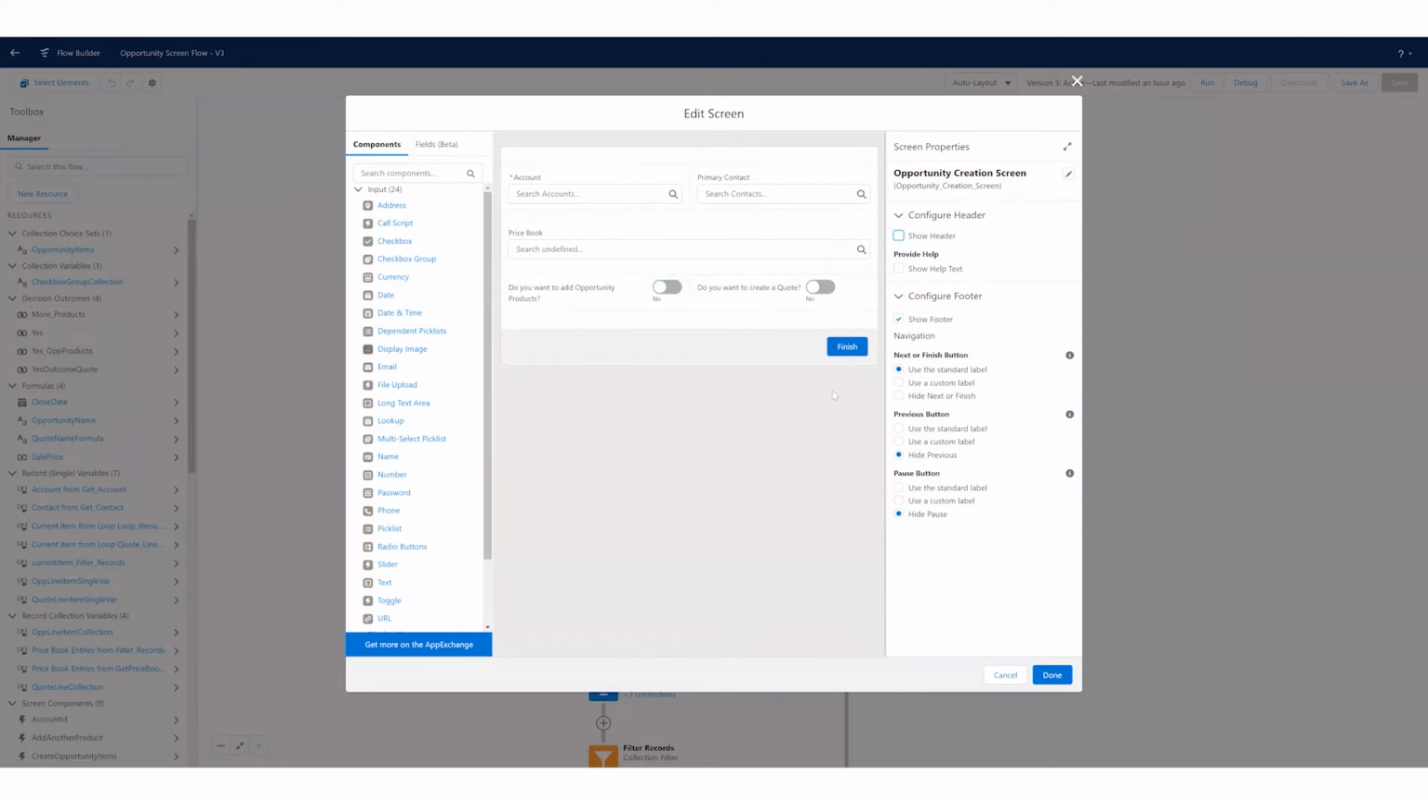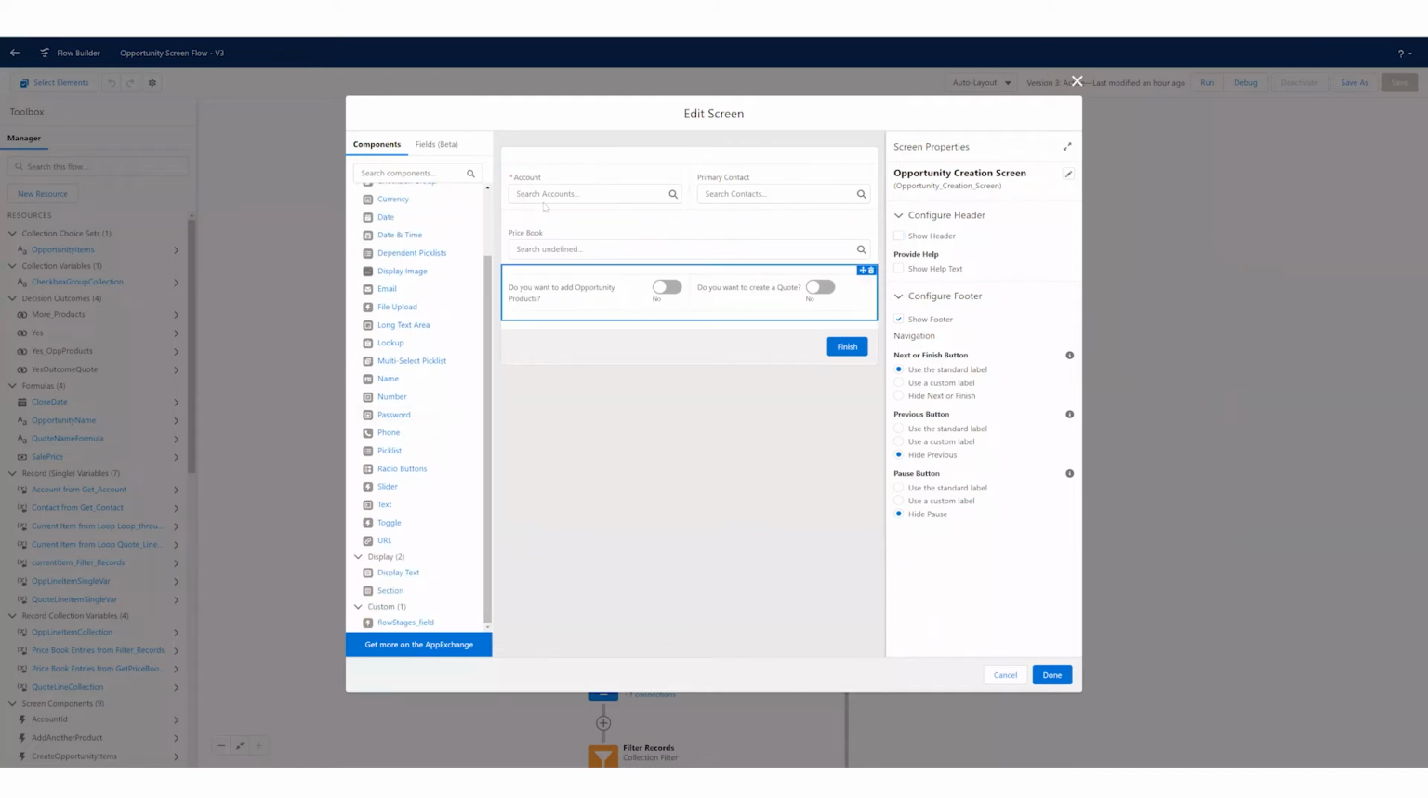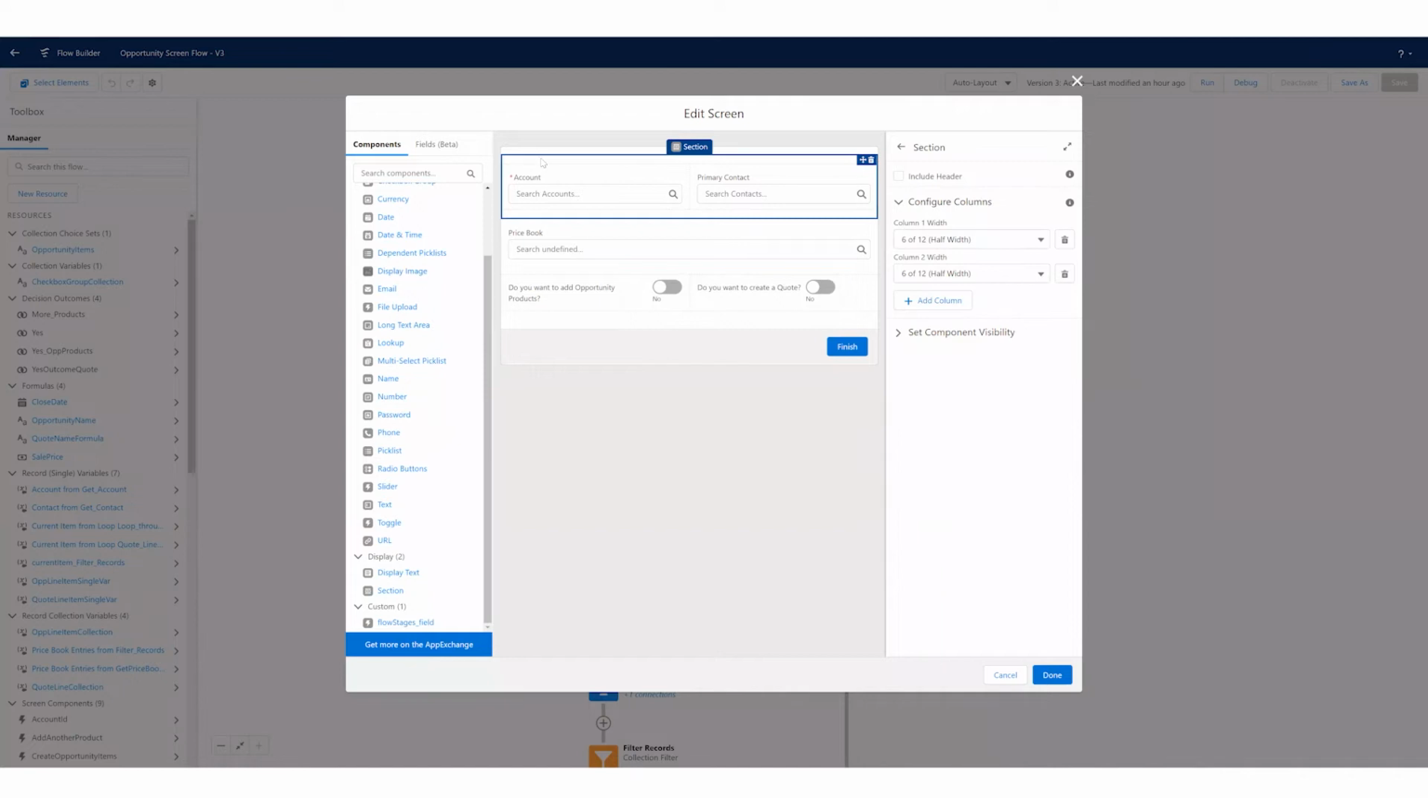So then it cleans up our user interface here. Now, what I have done here is I've included a section. And what a section allows you to do is to create more columns. So it allows you to use the most of your real estate to provide more information in a smaller area.